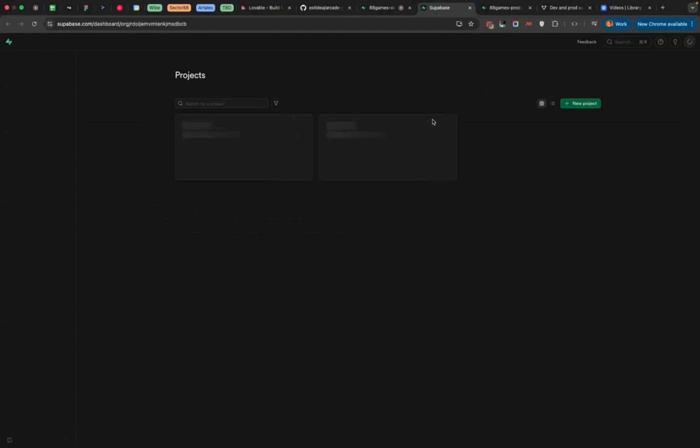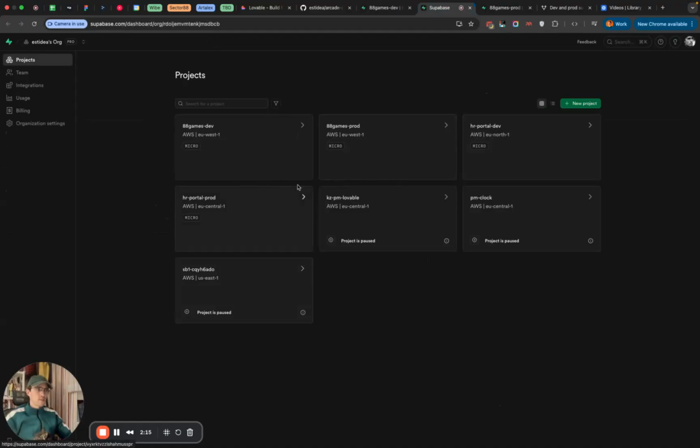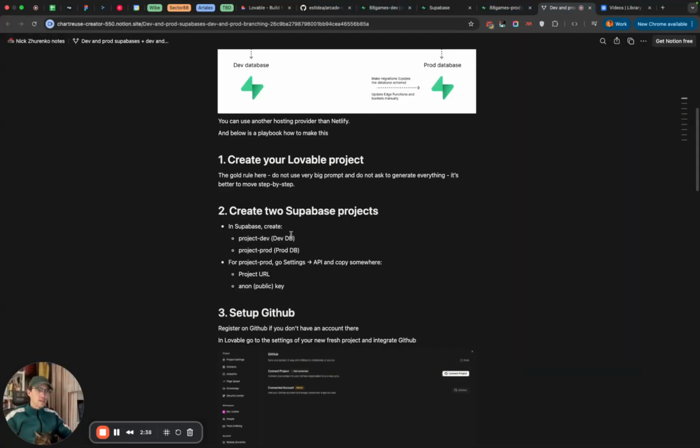Let me open what I currently have. I have a bunch of different databases. Here, my HR portal, dev and production. This is our internal agency platform, which I already built and tested, and this approach works pretty cool. And you should create two databases. First, a Supabase project for development, second a project for production.